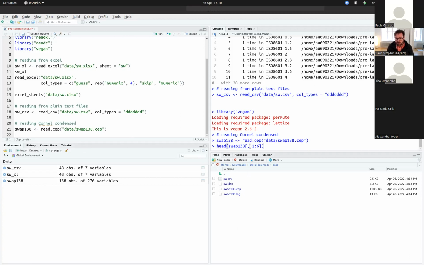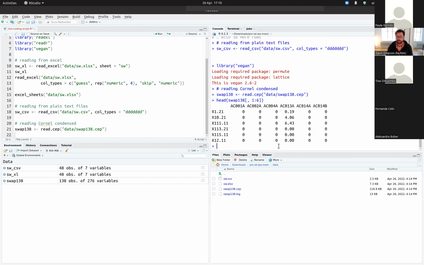If you're not familiar with subsetting, this is just a way to say which rows do I want? Well, I don't need to put anything in here, I want to return everything. Here I'm saying, just give me the first 6 columns. And then head is just going to show me the first 6 rows of that subsetted data set.